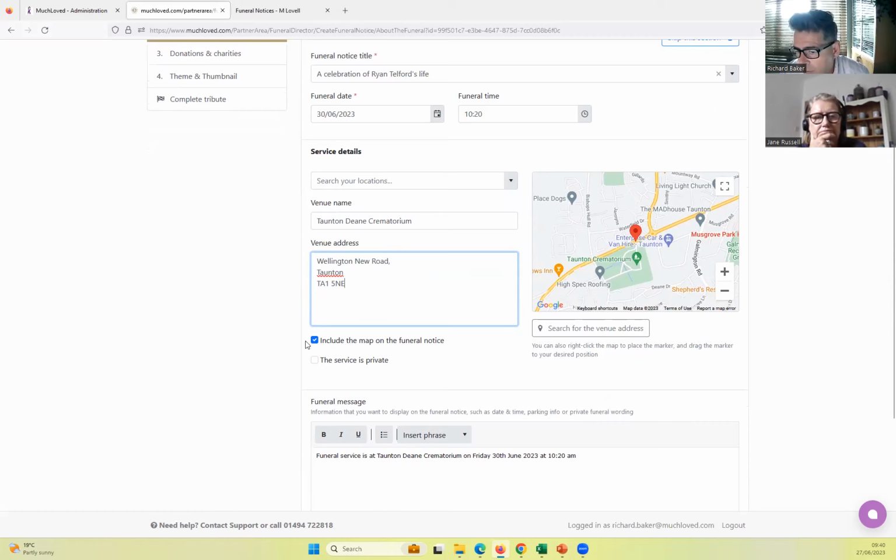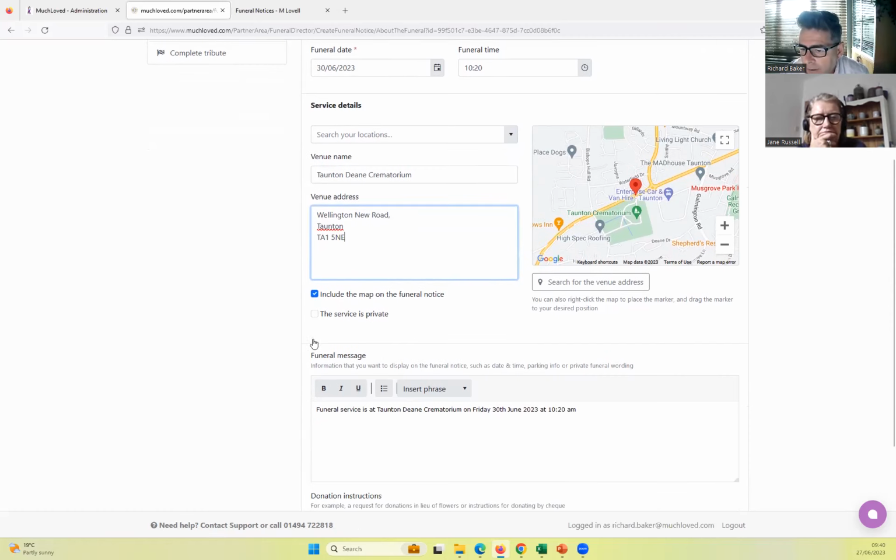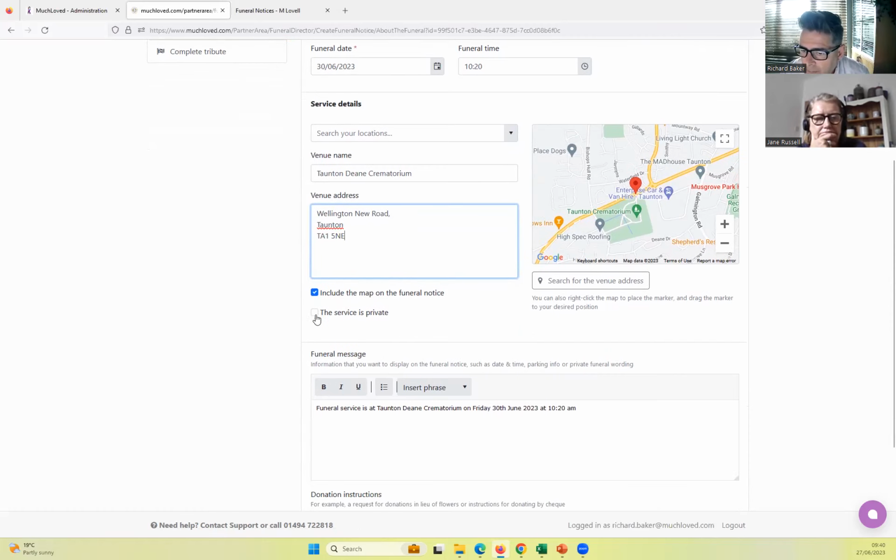By default, we do include the little Google map, but you can exclude it. And the little private tick box here will allow the tribute to be put onto your website, but it will exclude all the funeral information. So it will stop people attending the funeral who friends and family might not wish to be there, but it will still make the page available for people to interact with in terms of donations or leaving messages.